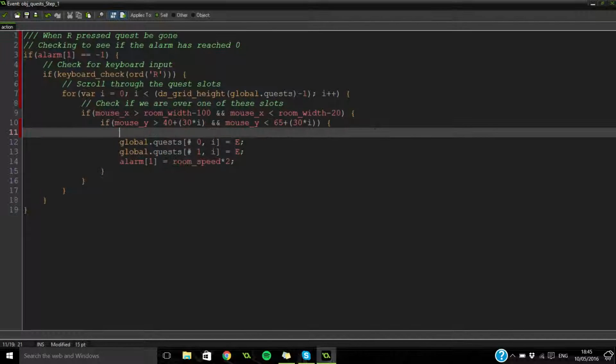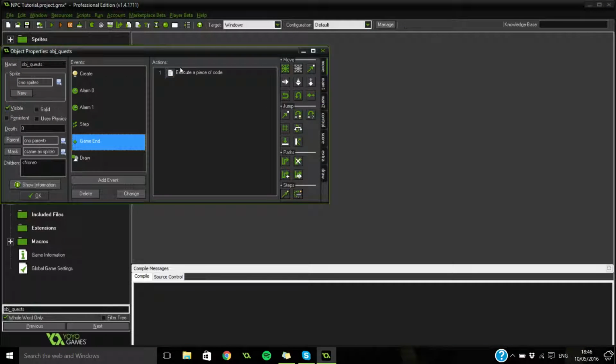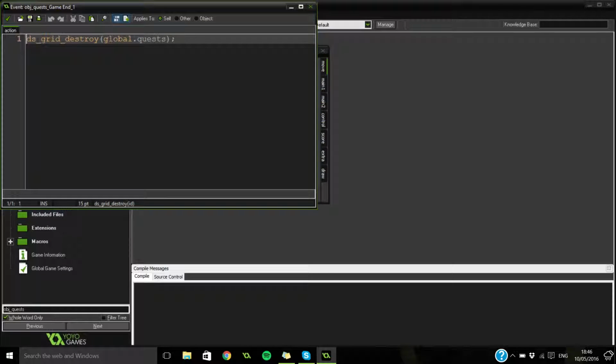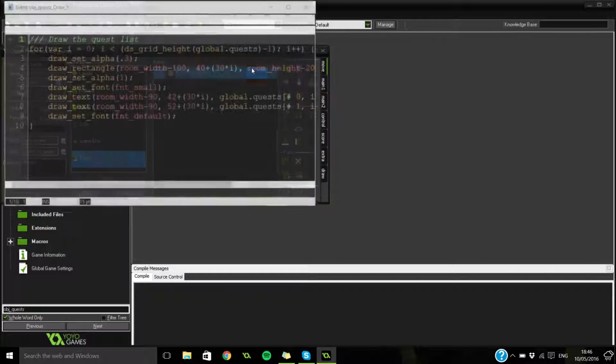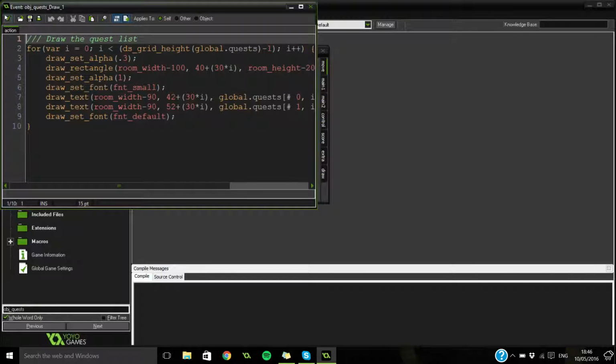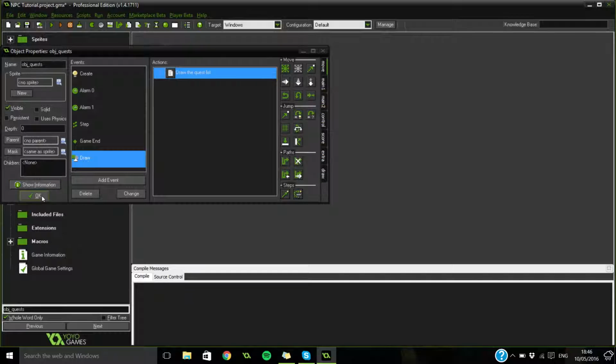And then finally we are emptying the quest, so removing the quest. And we don't need to do the alarm. So that's now all commented up quite nicely. Game end, let's just add a quick comment there. So it's going to be destroy the DS grid. What else have we got? Draw GUI, we'll leave that for the time being. There's not much we can put there.